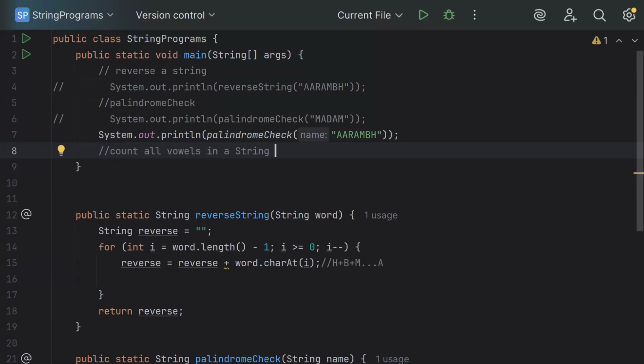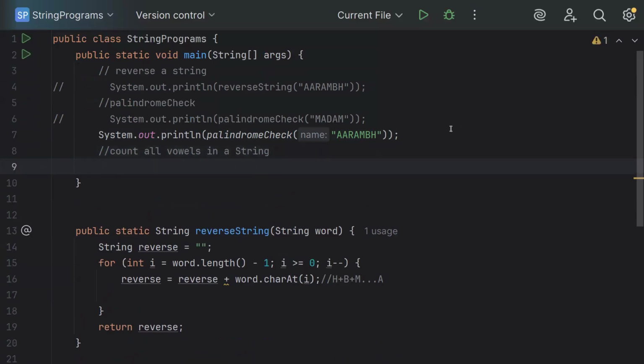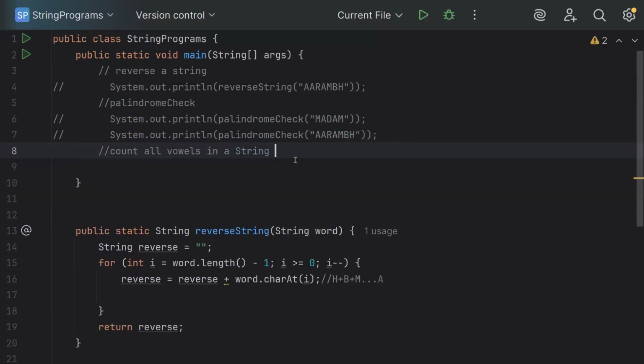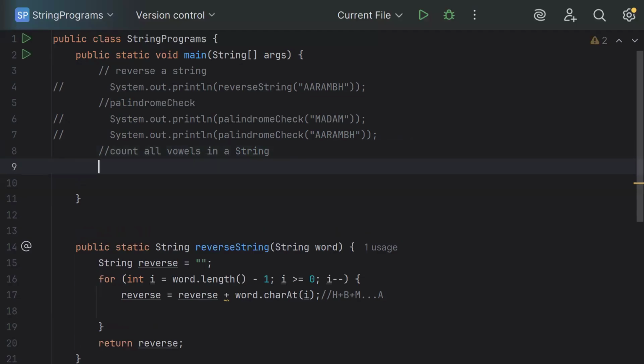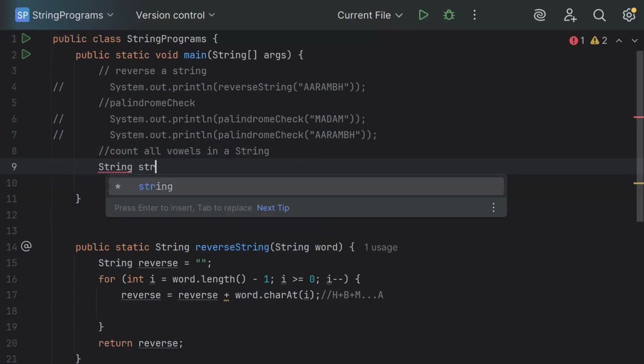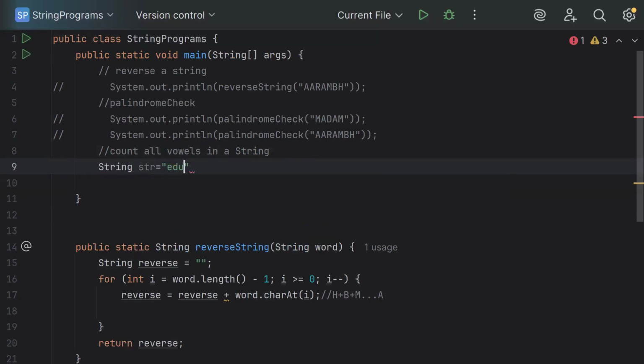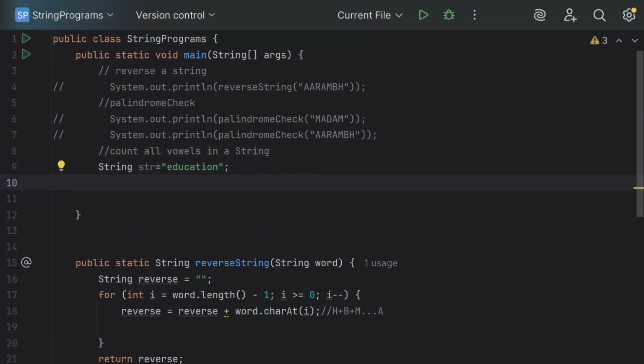So for this, I am not writing a method this time. I just want to write it in a plain way. I will not write a method for this. String str equal to education. This is my string. What I want to do is count how many times A, E, I, O, U are repeated in this string.